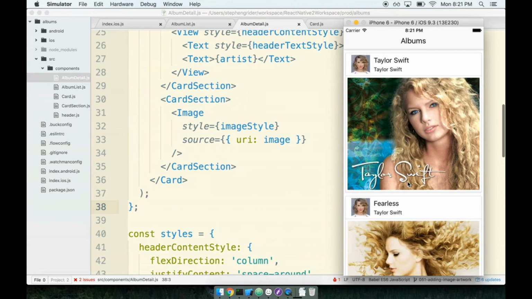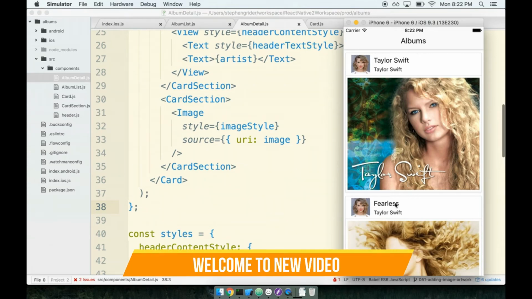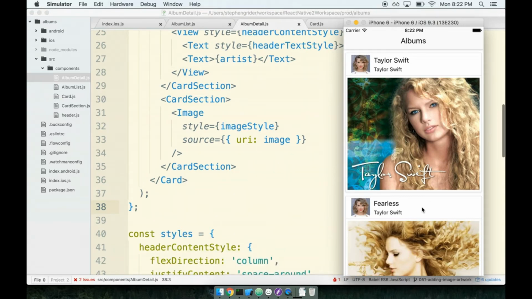Last section, we got our album artwork to show up, but now we've got another problem. It appears that we can't actually scroll through our list at all here. So in this section, we're going to fix up that bug a little bit.